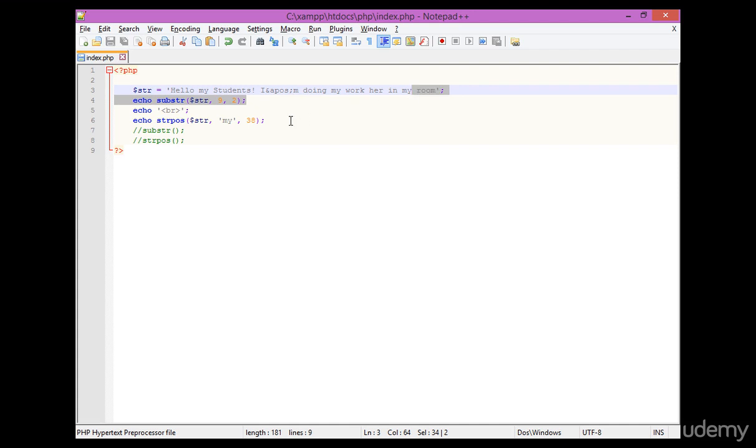So I hope you understood how to use these 2 string functions, which are pre-built in PHP. You don't need to create these functions by yourself. They work on their own.